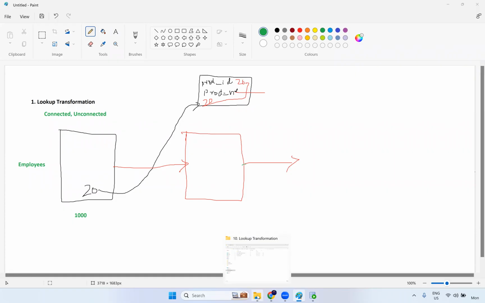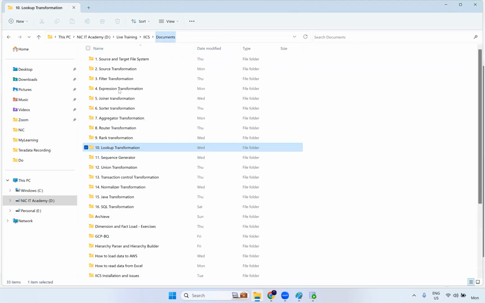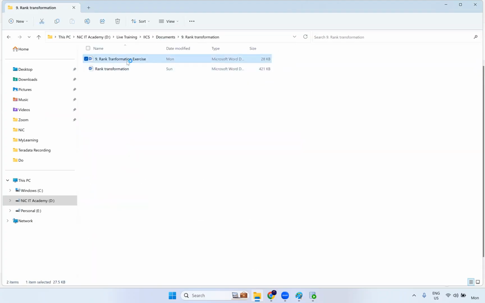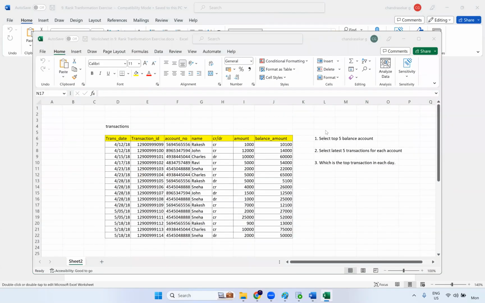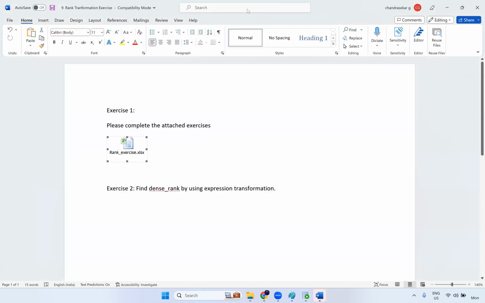Today's exercise: kindly complete the previous exercises which I have given. I will give you the exercise for rank. Rank transformation exercise: find the dense rank by using expression. I have given the rank exercise sheet, so from the sheet you can do these three questions. Just create this table and load the data, or you can use this Excel sheet itself as the source. You know how to read data from an Excel sheet, right? So you have to follow that.